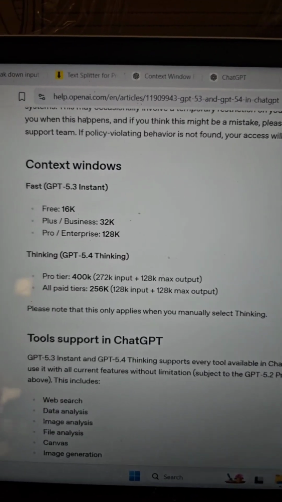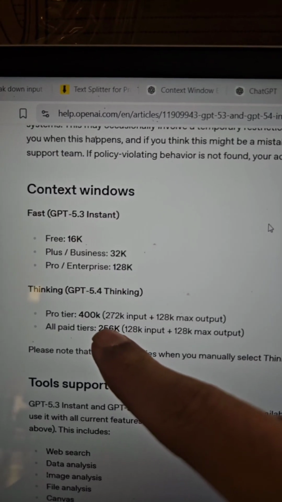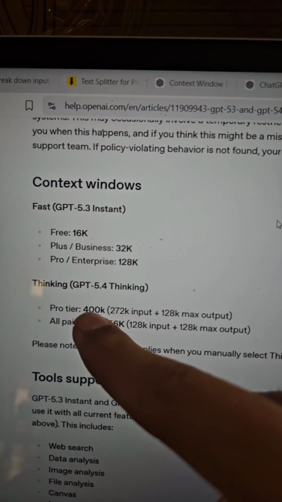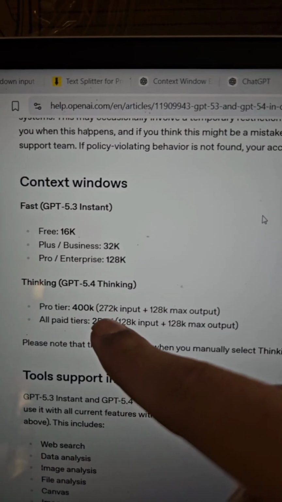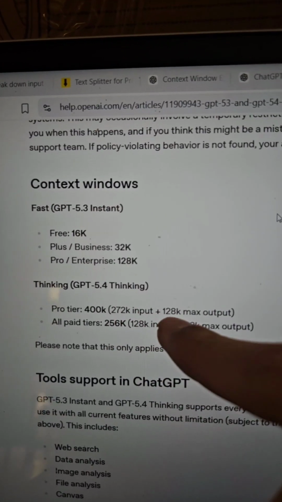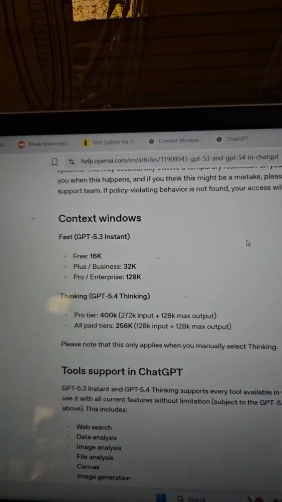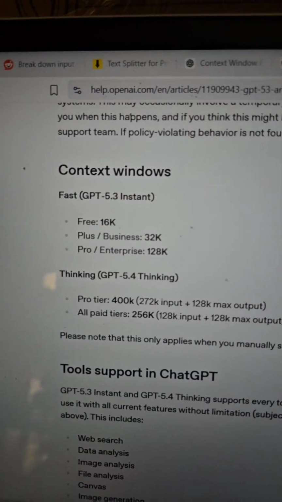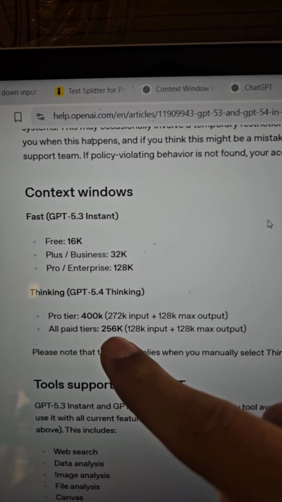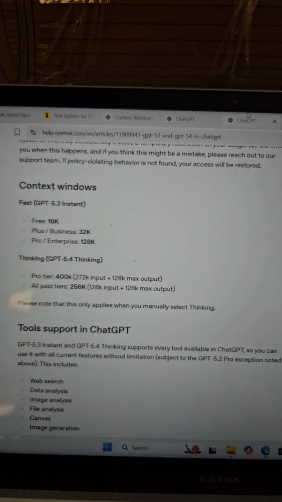So if you do that, then you get an even extended context window. So almost 400,000 context window is present. That includes almost 300,000 tokens worth of input and 128,000 tokens of output. Output is the text that ChatGPT outputs, and input is essentially the information that you are feeding to ChatGPT. And for all paid tiers, it is 256,000, so 128,000 input and 128,000 output. So that is what we have.